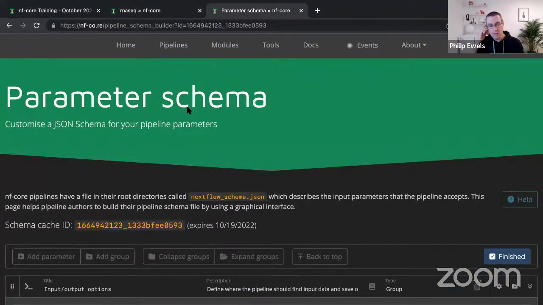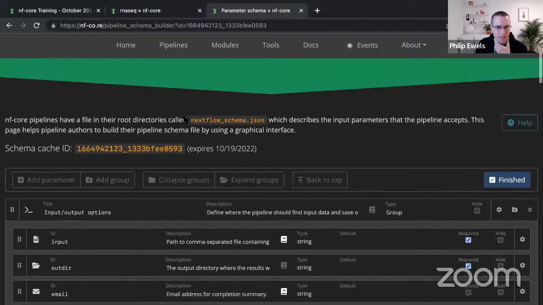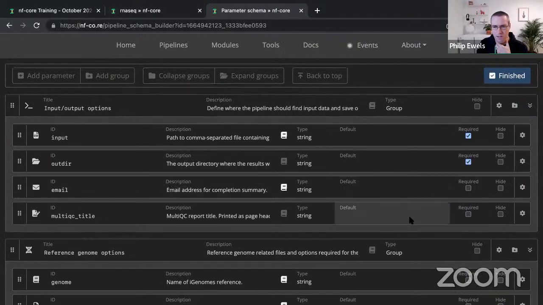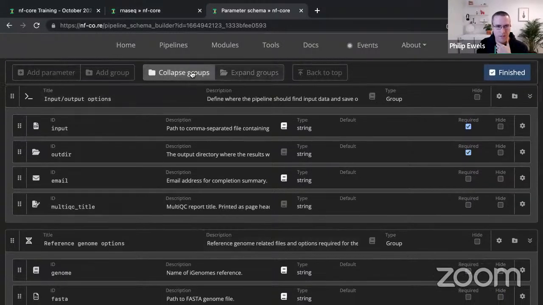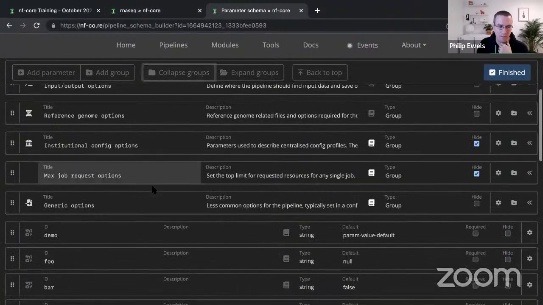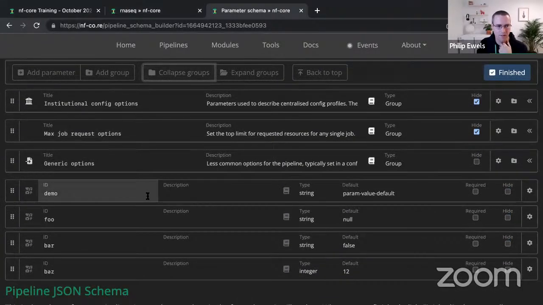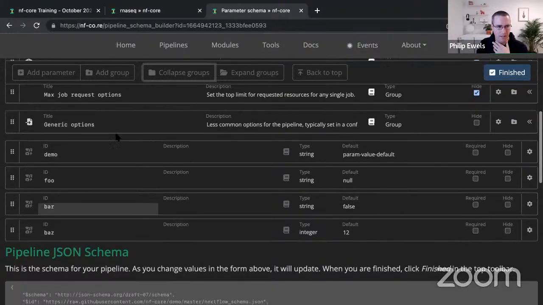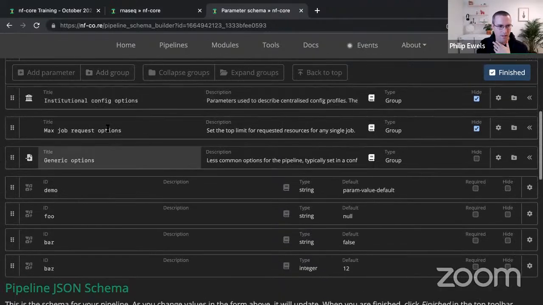Right. So, this is our nice graphical interface for customizing Nextflow schema. And here you can see all of the different parameters and all the different help text and everything in this kind of rich interface. If I collapse all the groups, so grouping is another idea that comes from Nextflow schema. It's not within Nextflow itself. You can see the new parameters which are added automatically and they're sat at the bottom and they're ungrouped. So what I can do is I can add a new group.